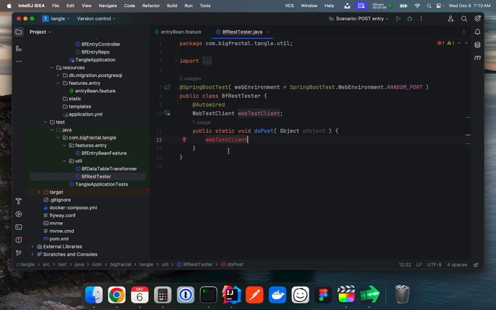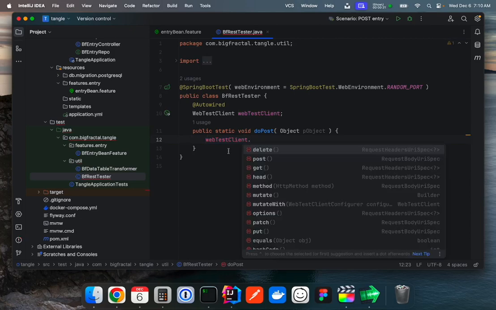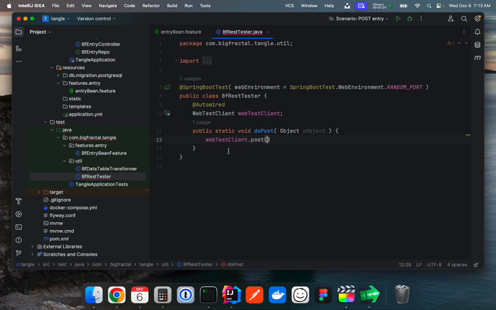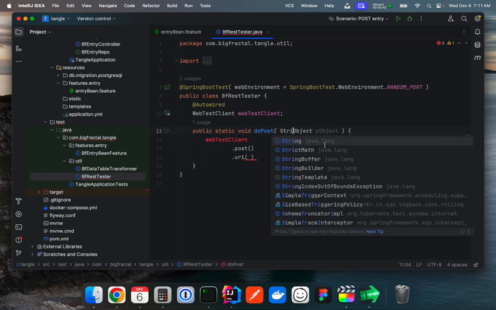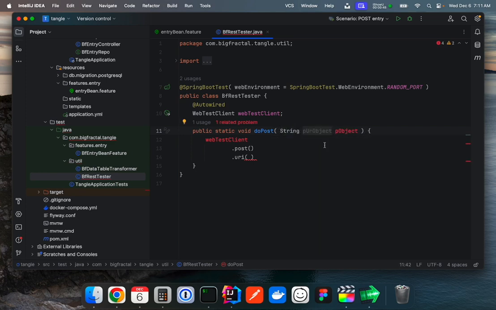Now, web test client is called a fluent API. What that means is essentially you put method after method separated by periods. So I'm going to start off with the first one, which is post. And then you just chain them down here. So then you go URI, and this is where the actual REST call is going to be made. So I'm going to put a parameter up here and just call it URL.